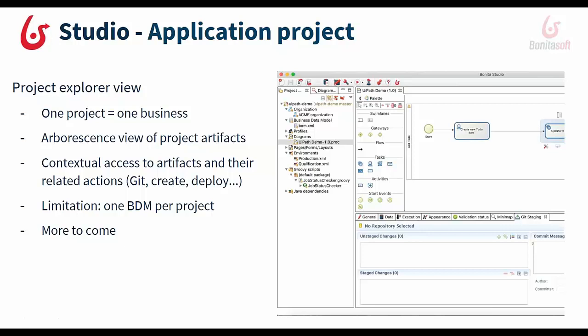So everything is made much easier compared to what we had before, or at least it's more efficient. So one thing is that the scope of this project would be basically something specific to a business. So if you're working on a project, usually you associate some business, that would be some applications. But one limitation we have today is that we have one BDM per project. I can show you that actually.